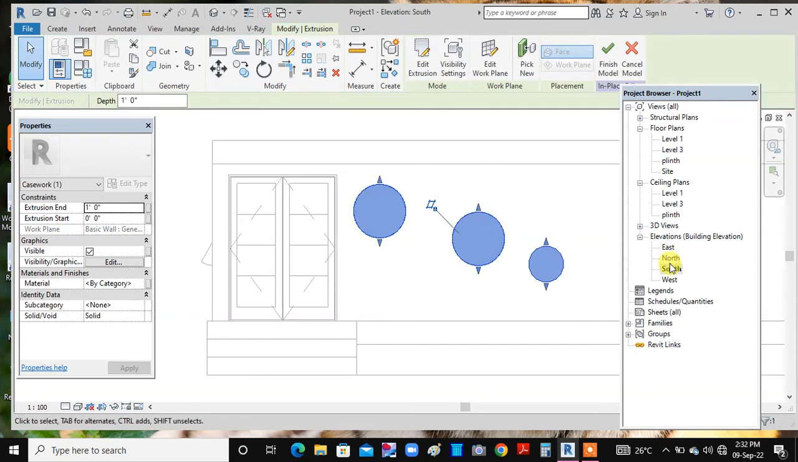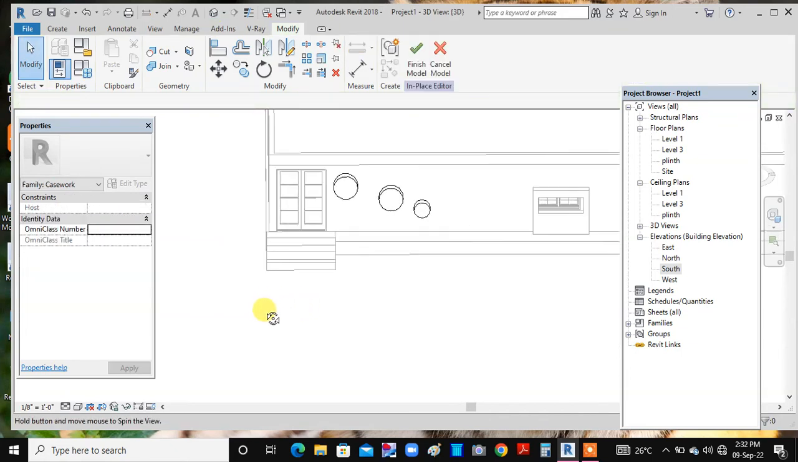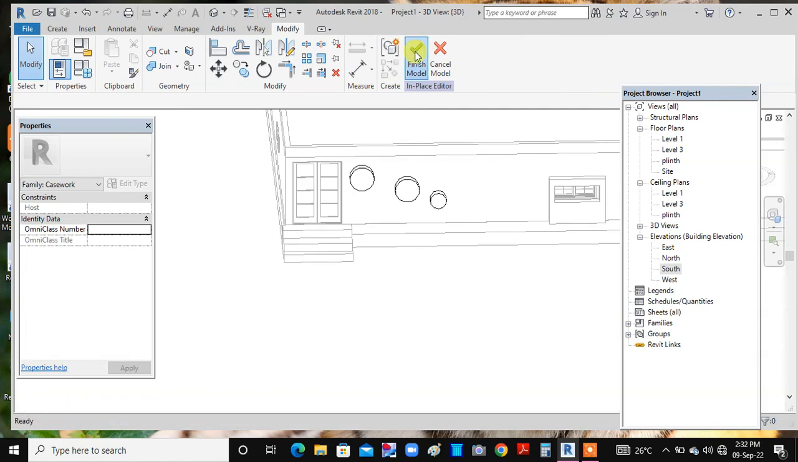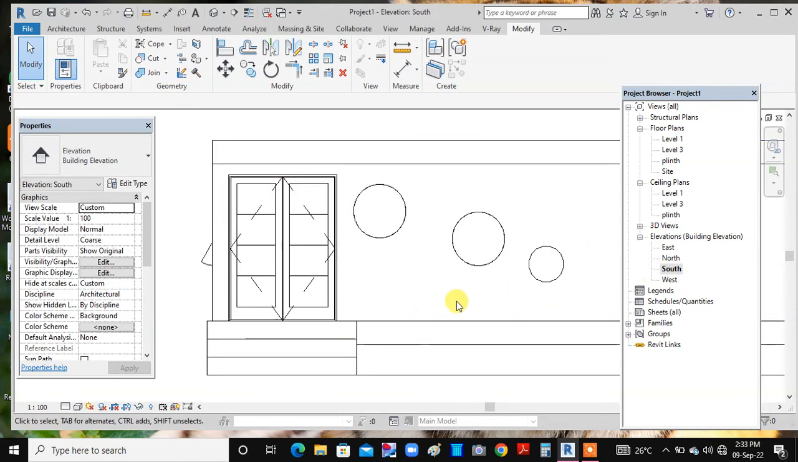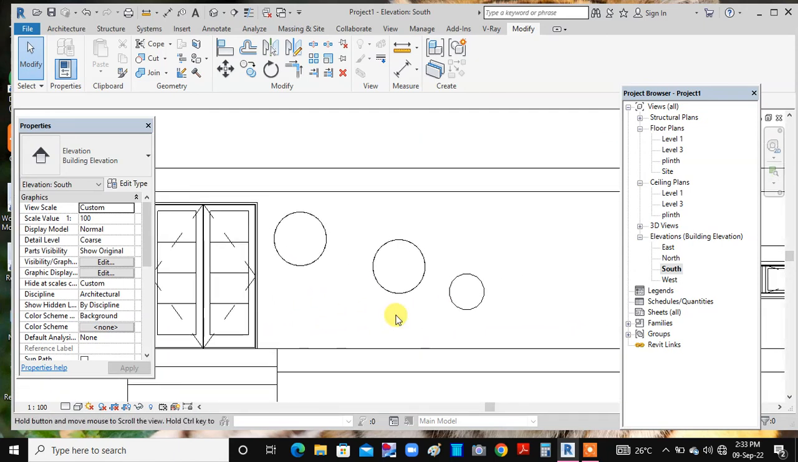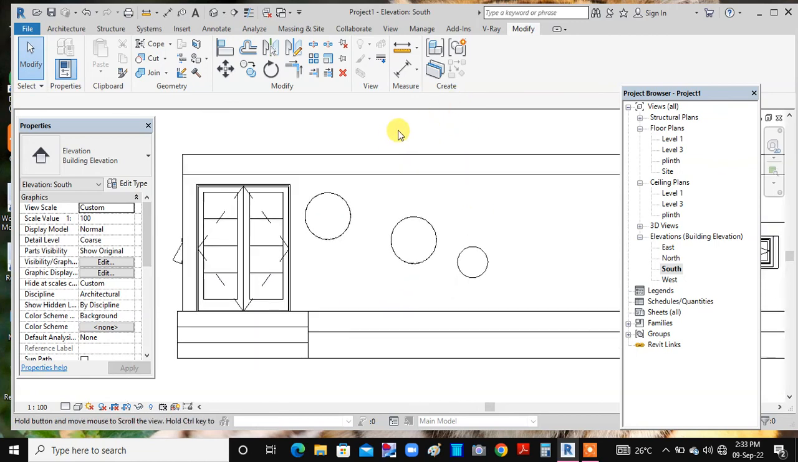Now you can observe it in 3D like this. Finish mode, south elevation. So, thus you can provide or you can beautify the front wall of the building. So, this is all about use of extrusion. We will discuss the next command in the next part of the video. Thank you.